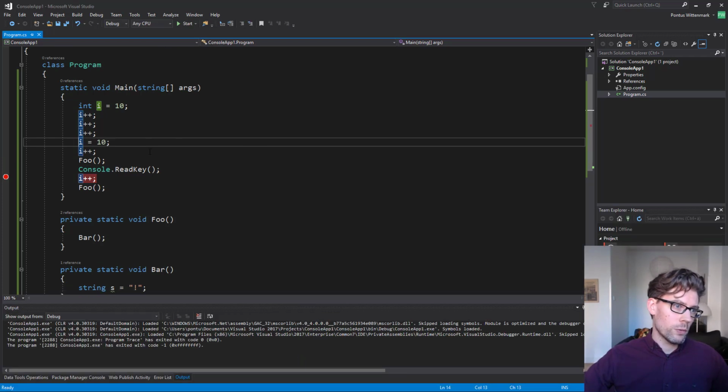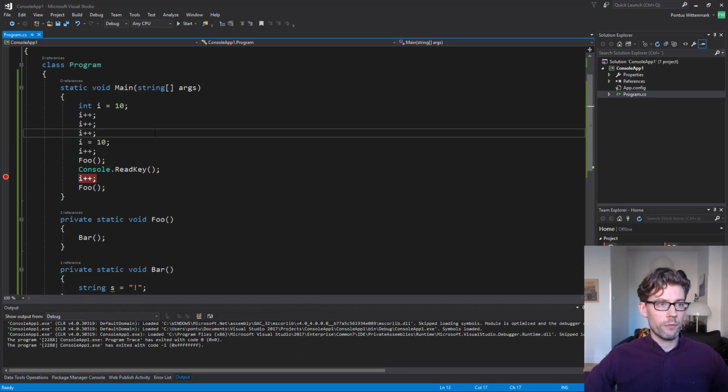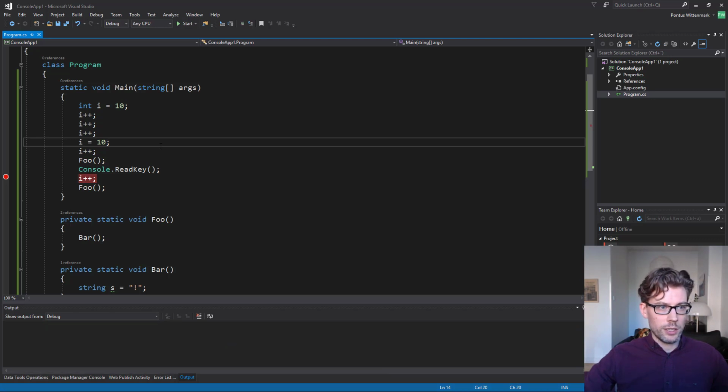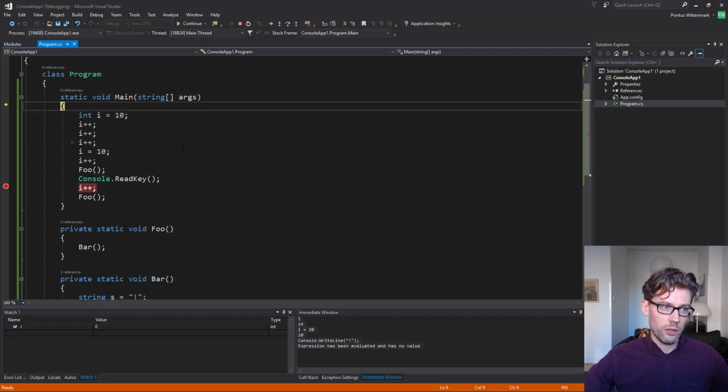Of course, if I want to start a new debug session from the first line, we can always, from design time, basically when we're writing code, hit F11 and it'll start the application and stop at the first line.